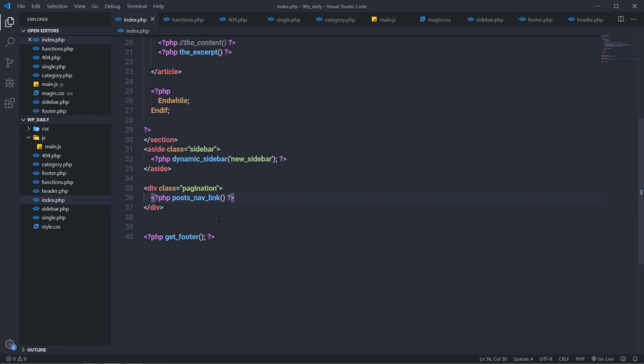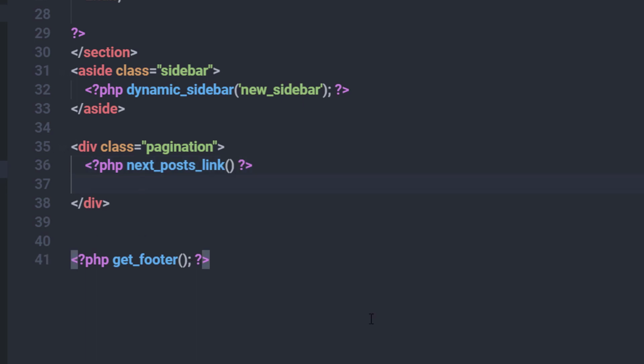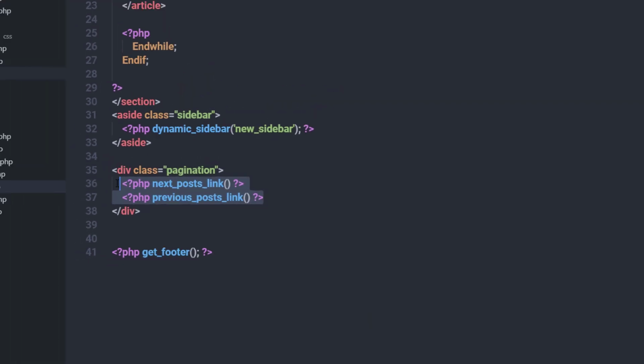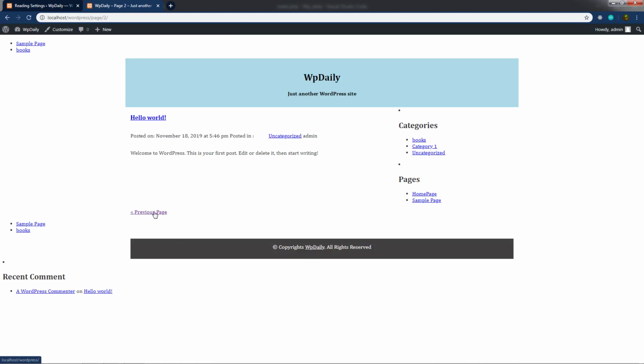Now let me show you another way to add pagination to your website. I'm going to get rid of this template tag and call next_posts_link, a simple template tag. And after that, I'm going to call a PHP syntax again and call previous_posts_link. Save all the changes. You can notice we have the same result here. We have the next page option to move to the next page, and we have the previous page option to go back to the previous page.